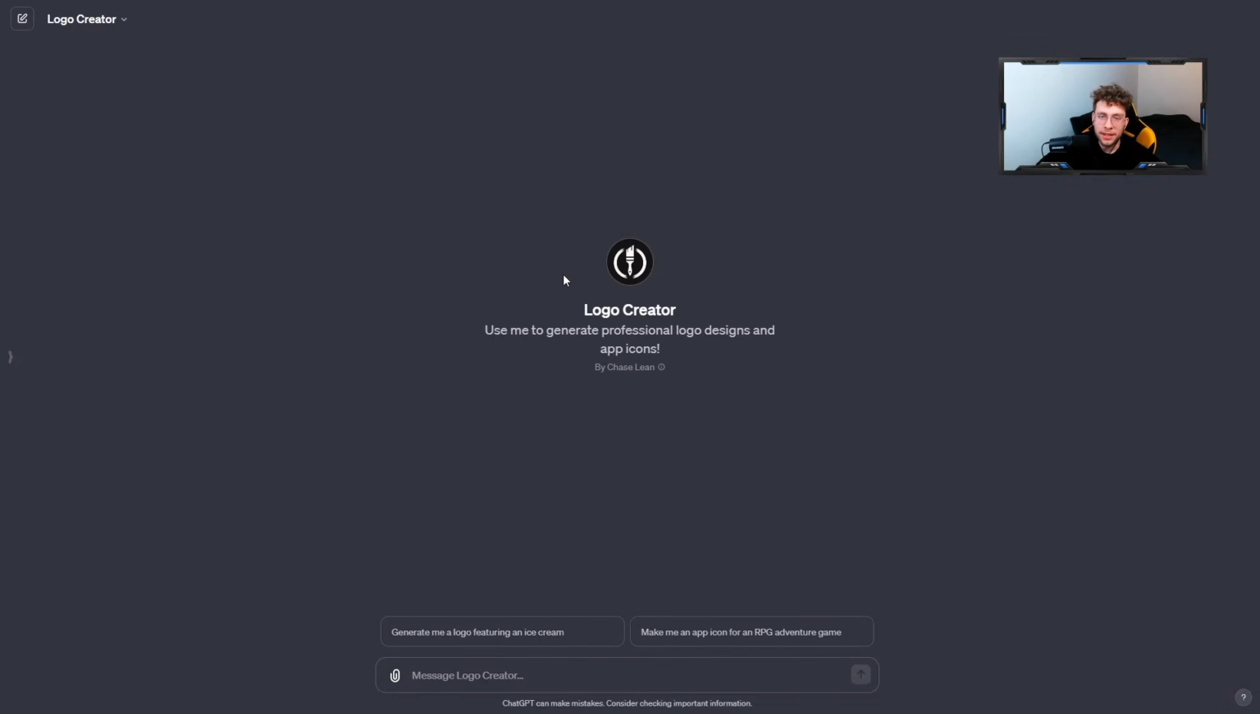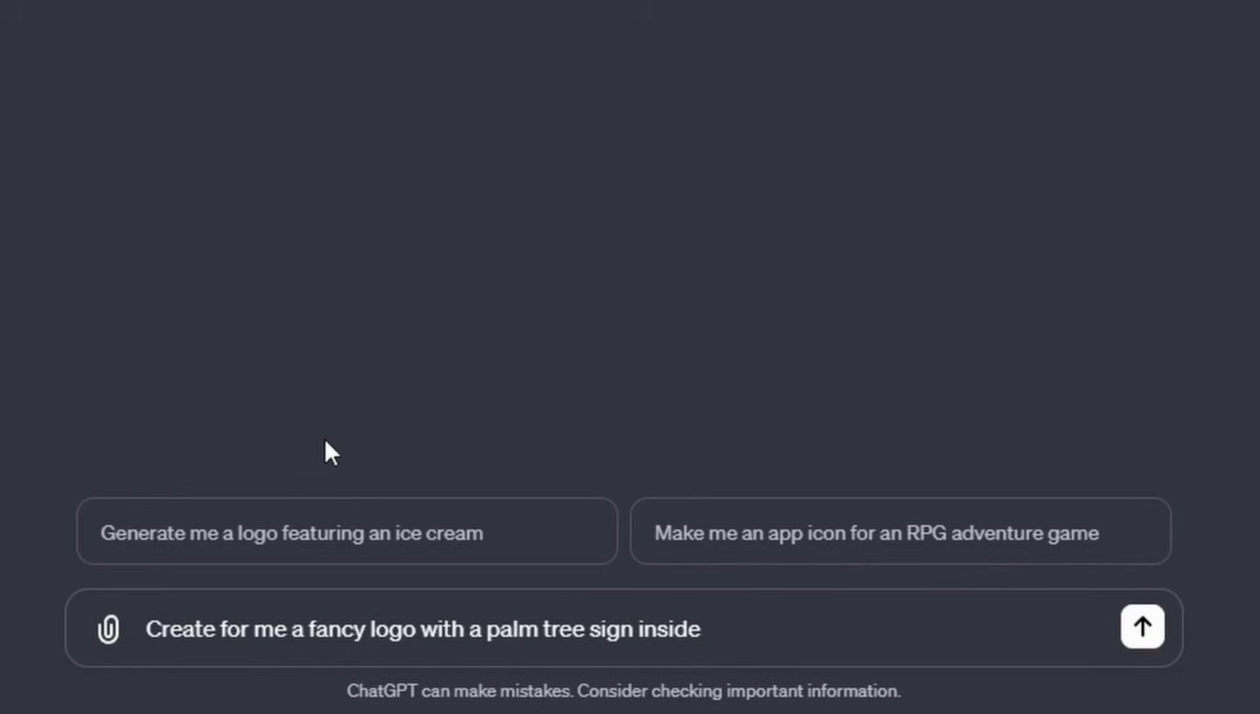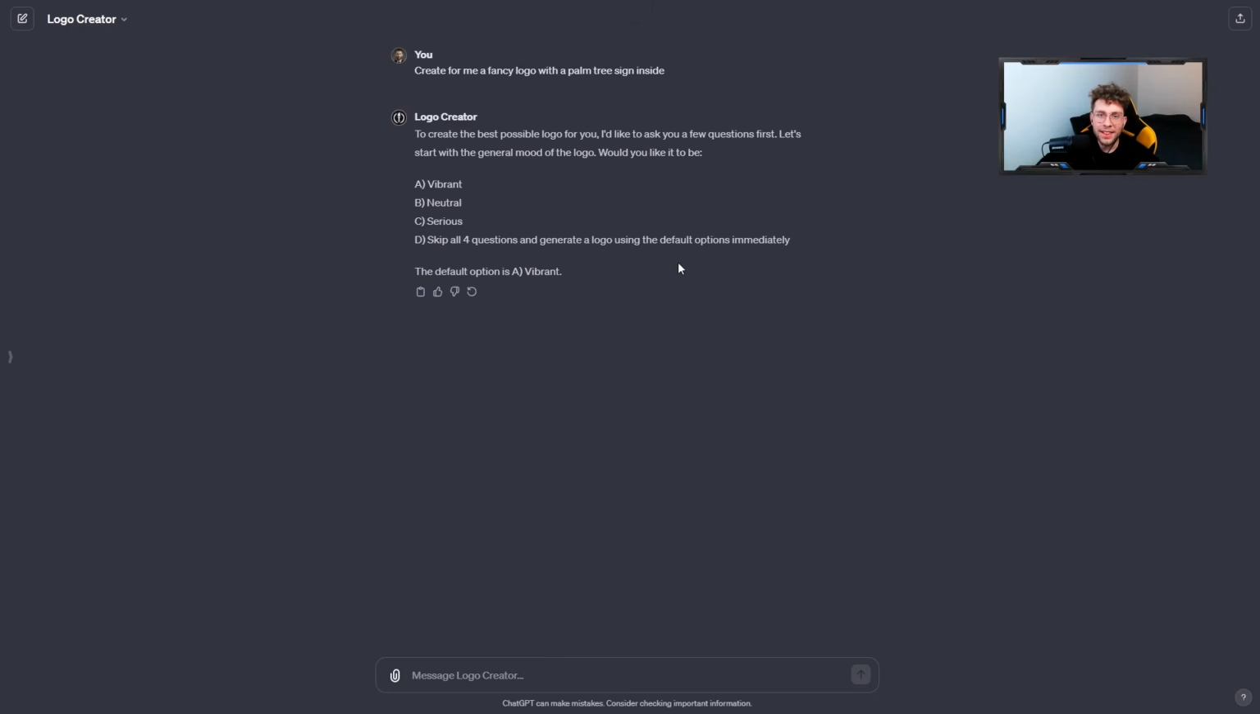The next GPT that I found really useful is the logo creator. So we can use it to generate professional logo designs and app icons. And what I like especially in this GPT is that we have the nice user experience. So for example, we can type something like, create for me a fancy logo with palm tree sign inside. And actually there you can see we've got something that I'm speaking about. So the nice user experience, alright? So there we have the entire A to Z, like the guide with the proper questions, which we need only to answer, alright? So there you can see.